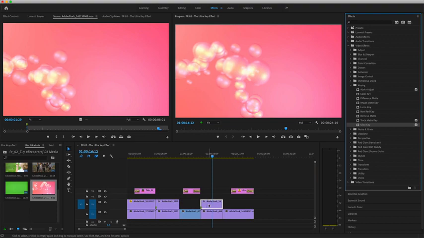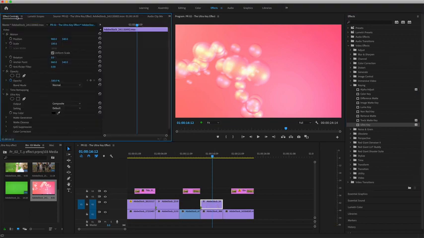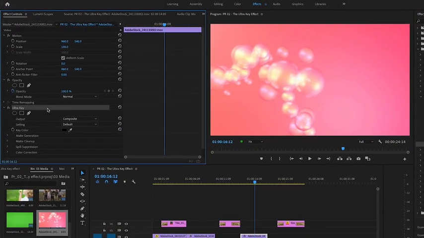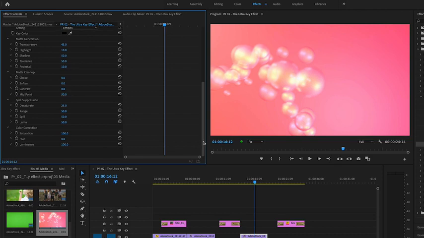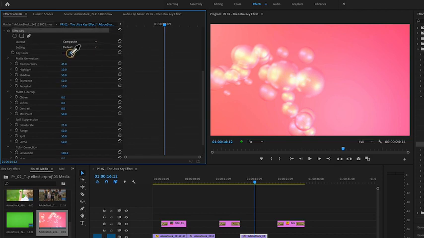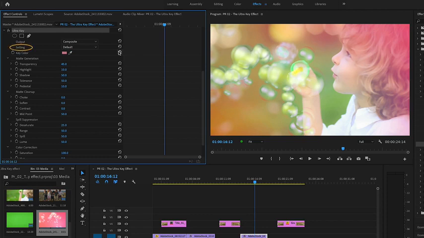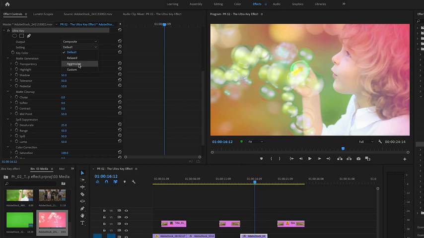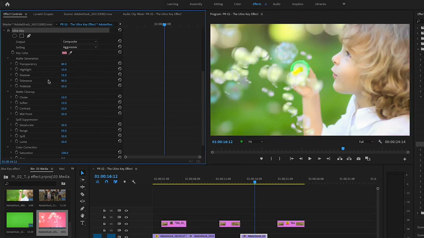And with the clip still selected in the timeline, I'll go back to the Effect Controls panel to adjust the Ultra key. This time, I'll click the arrows to reveal additional controls that will help me refine the key. After selecting the pink background using the eyedropper, I'll again change the setting to Aggressive, which you can see sets the tolerance control to a higher number, broadening the transparency range to include more pink pixels.